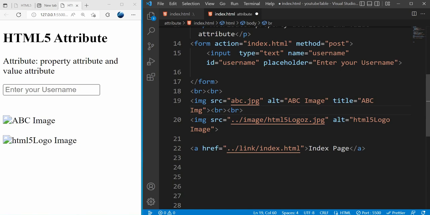We have source in image, we have source in audio, we have source in video, and some other places will have source. Anywhere you see source tells you or directs you to where a particular thing is, whatever you want to show the browser, where it can be found. But href takes you to a particular thing, a particular link, a particular site. That's what href does. So that's the difference between source and href.